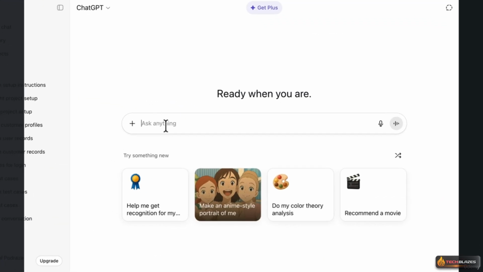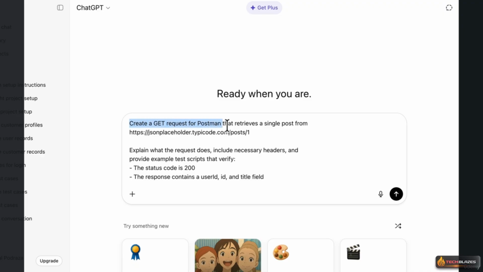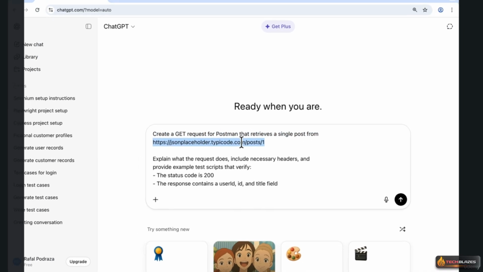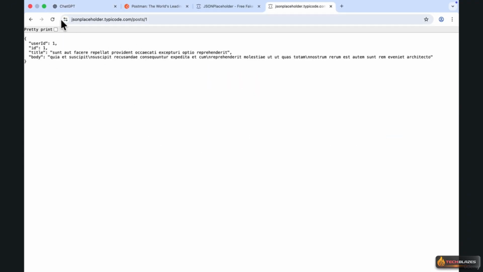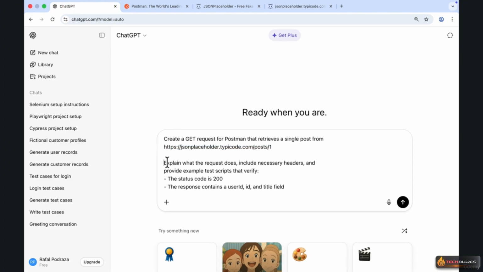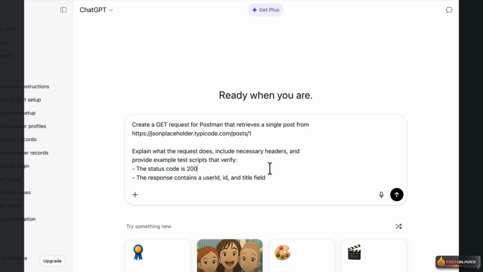Alright, now we're switching to ChatGPT and typing in the prompt you can see on the screen. We're asking it to create a GET request for Postman that retrieves a single post from posts/1. We also tell it to explain what the request does, include the necessary headers, and generate some example test scripts that will check things like whether the status code is 200, and if the response contains the fields userId and title. So basically, ChatGPT will give us a ready-to-use Postman request with validation. We'll just copy it, paste it into Postman, and run it.